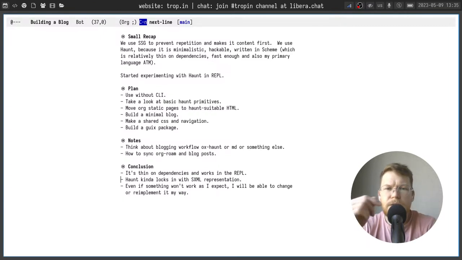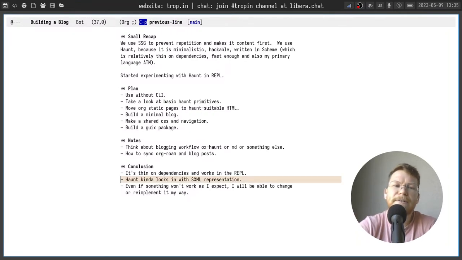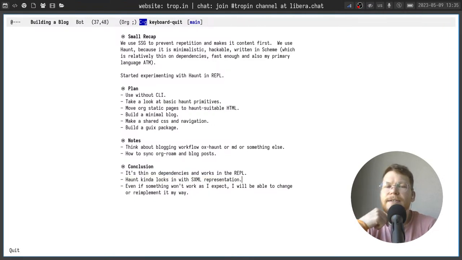Actually, I wrote this conclusion before starting the stream, and it's funny that I have a statement that Haunt kind of locks in with SXML representation, and now we got hit with this SXML representation during the stream. I don't know if it's a good idea to process HTML in SXML format, or we need to make another one, like SHTML or maybe something else. Also, I quite like the Hiccup Clojure representation for HTML. It works quite well and I actually quite like it.